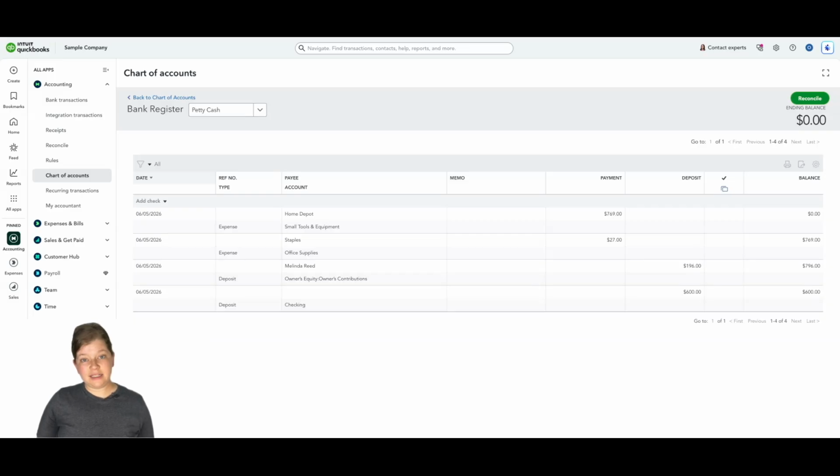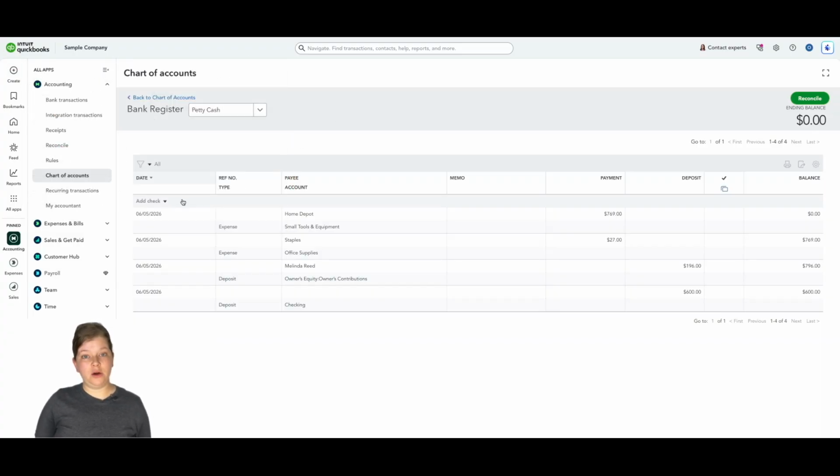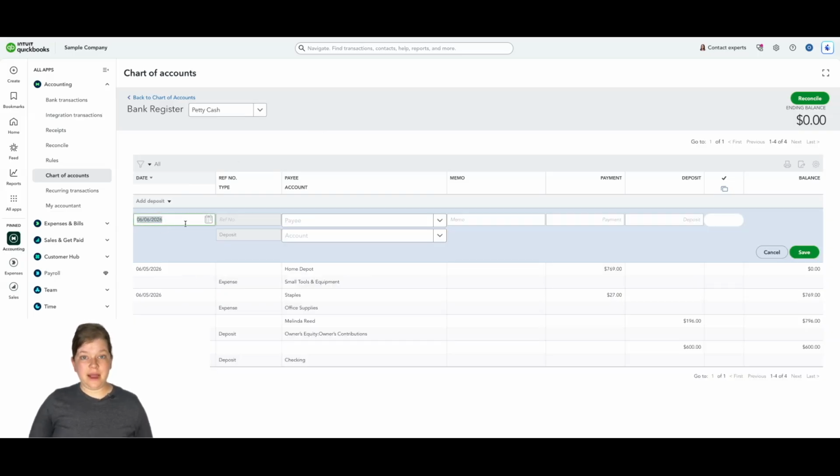Now let's say you contributed some more cash to the business. So we can either go up here to the Create icon and click Bank Deposit, or here in the petty cash register, we can go over here on the left, just above the top transaction, and click on this drop-down arrow and click Deposit. And now we can enter that information right here on this screen.